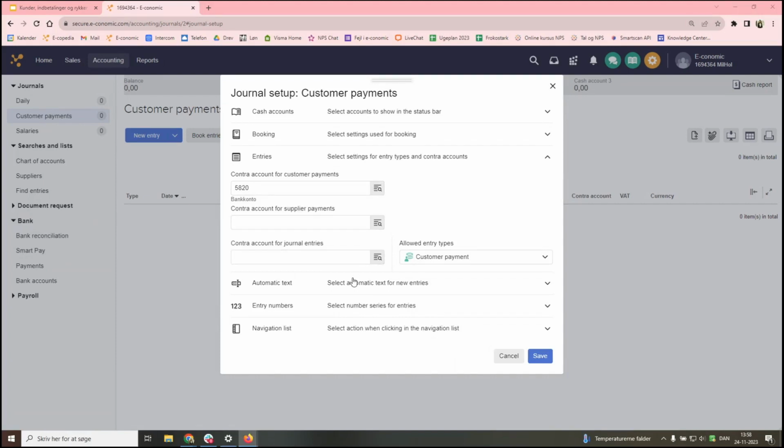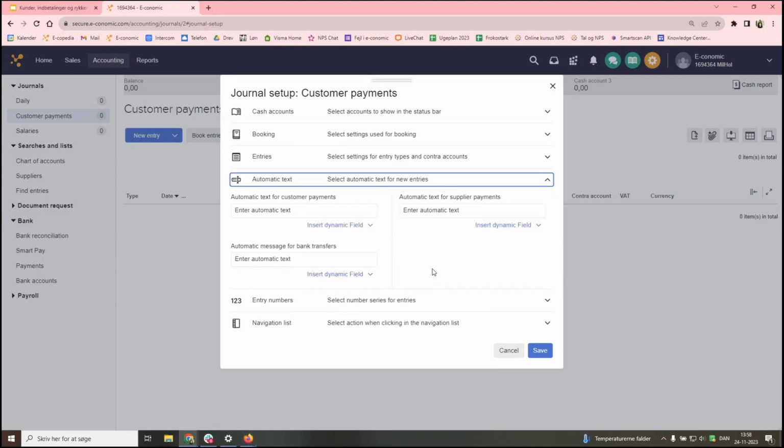When I register my customer payment, I would like there to be an automatic text so that I don't have to manually write a text every time I make a customer payment. So I go down to this menu called Automatic Text. Here I have the option of entering an automatic text that will be written on the customer payments that I register in the journal. I have the option of using dynamic fields down here that retrieve information from other information in my economic agreement, so I save as much manual typing as possible.